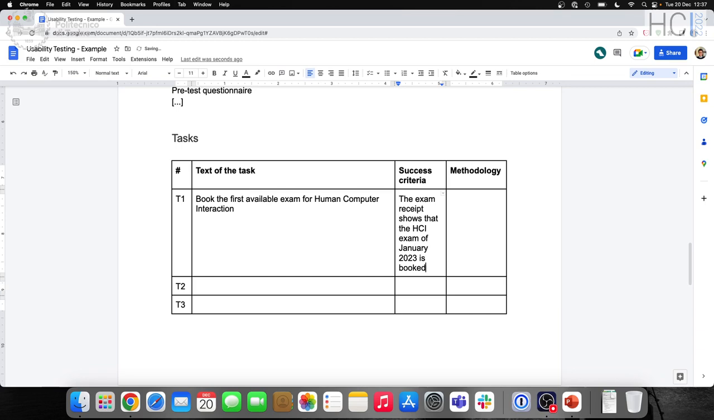What happens if they book the February exam? It's clearly not 100% completed, because it's the first available, and February is not the first available. Is it okay for us? Like saying, okay, this is 80% completed, partially completed, it's a minor error, it's a major error, or no, absolutely, since you booked the second seat it's not completed. This is a choice we need to make, you need to make.